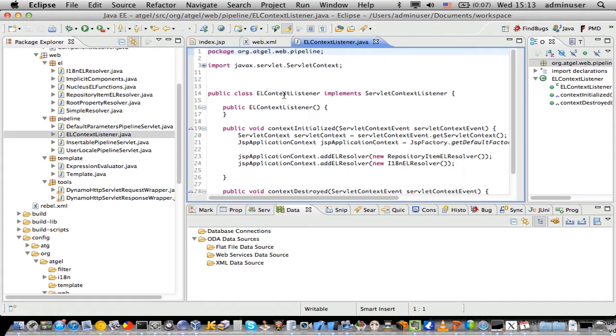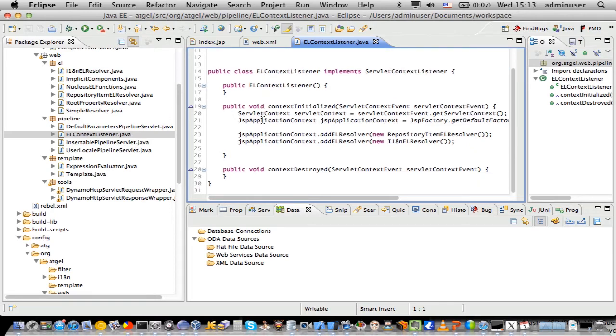Okay, so the ATGEL context listener, and you can see that it implements a servlet context listener. And here we get the default one, and I add 2 extra resolvers to it. So by default, the application context has got a number of resolvers. It understands how to resolve through beans, so to execute get methods. It also understands how to get through maps and lists. So I add 2 extra ones here.